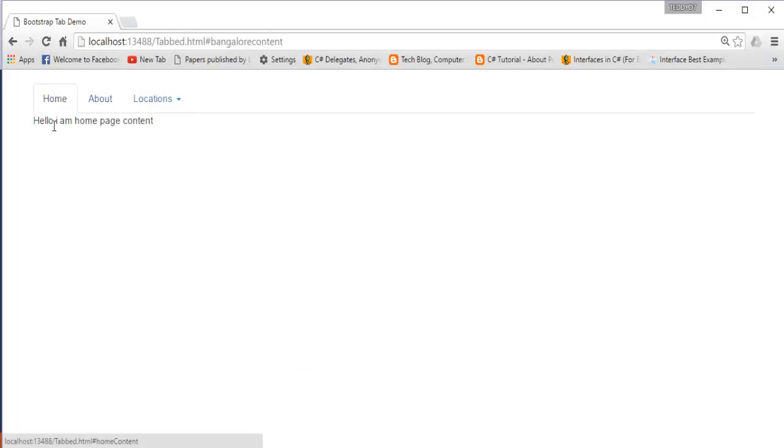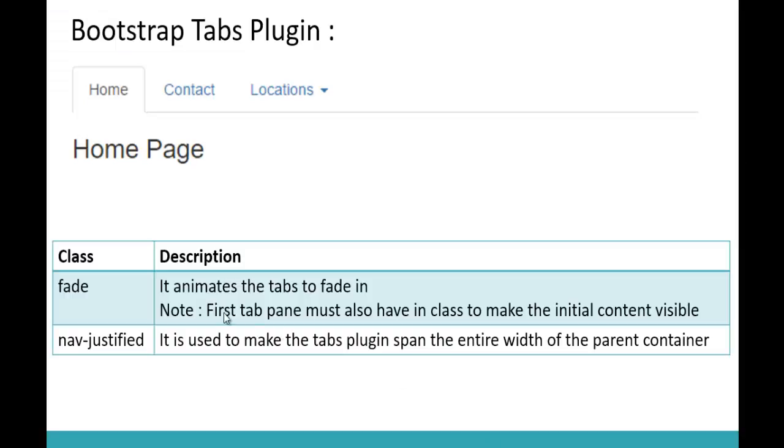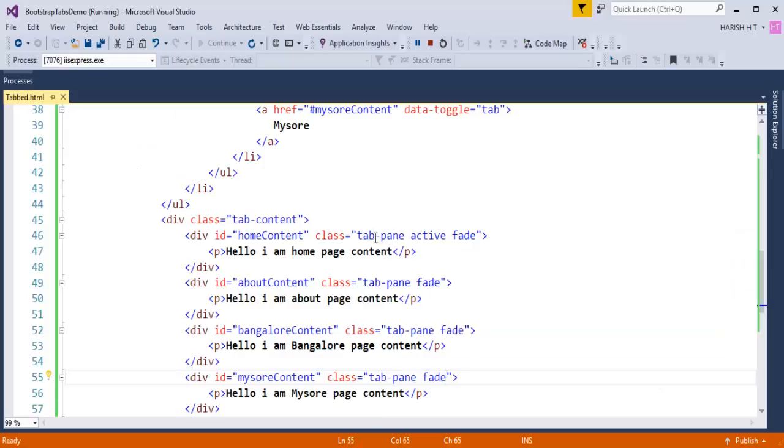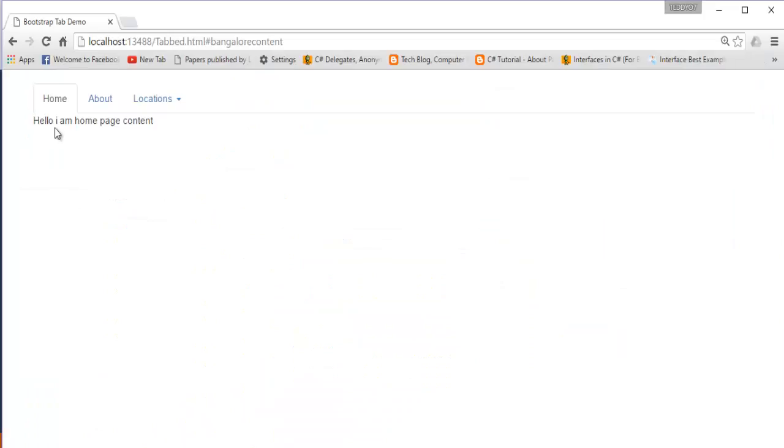You can observe the home content, when I refresh, the content is not visible. Why? Because keep in mind, when you're using the fade, the first tab pane must also have the in class. Keep in mind, this is very important, the in class, to make the initial content visible. So what I need to do is, to the first tab pane, I need to add another class, that is in. Okay, now when I go back and refresh, the content is visible.